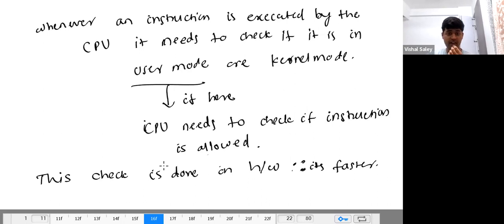Okay, so you understand that, right? This check has to be done in hardware because it's faster. That's it. Any doubt in this?